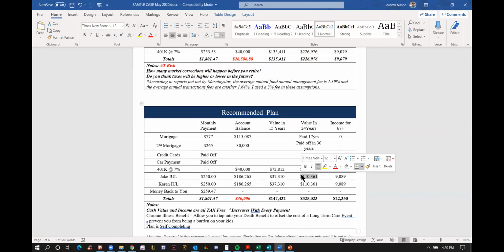Keep it simple. The more you go into the policy, the product, the more confused they're going to get. When you get them confused, you lost them. They're done.